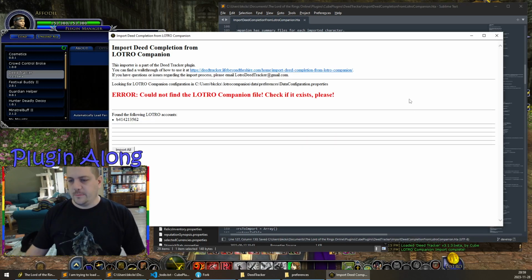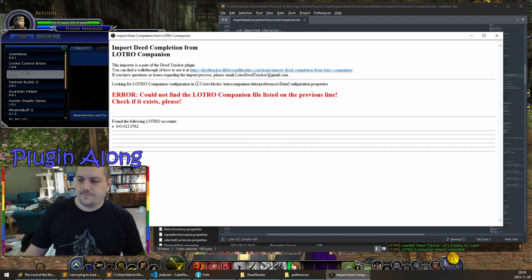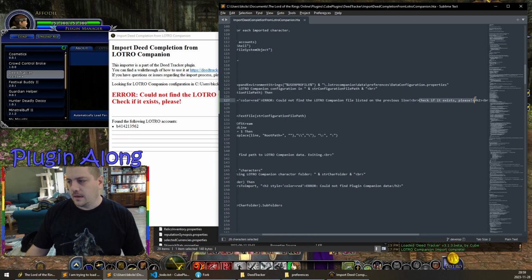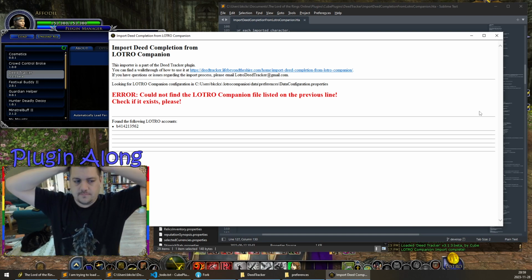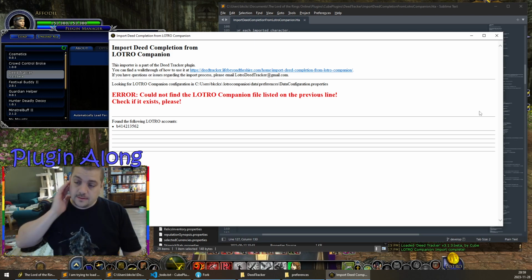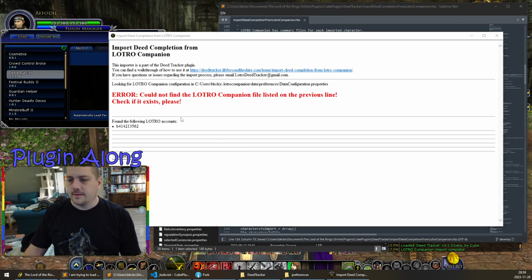Can you do a break in the middle of an H2? Hey, you can. Cool. I'm not even sure what the advice is, because it should definitely be in that location. Looking for LOTRO Companion for configuration in, and I don't even like the wording of that, configuration file. Looking for that.